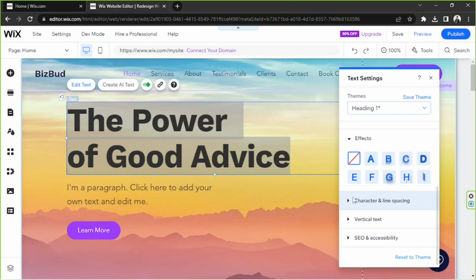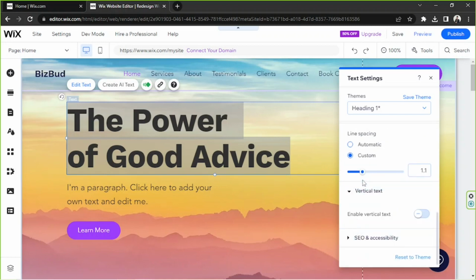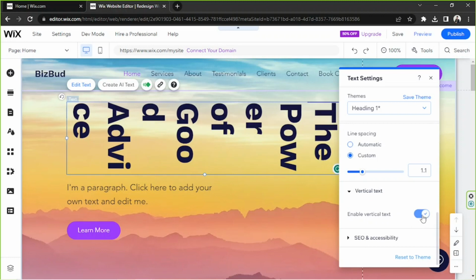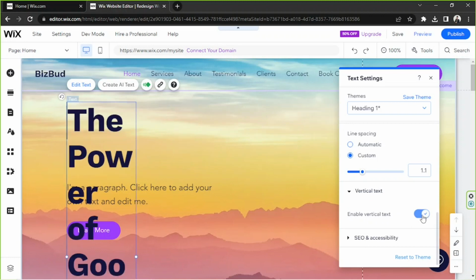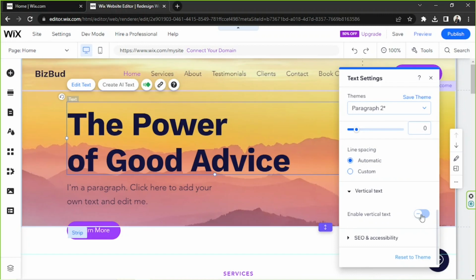You also have character and line spacing. You also have the option to display your text as a vertical text. All you have to do is just toggle this button, and there you go. I don't need that really, so I'm not going to turn that on.